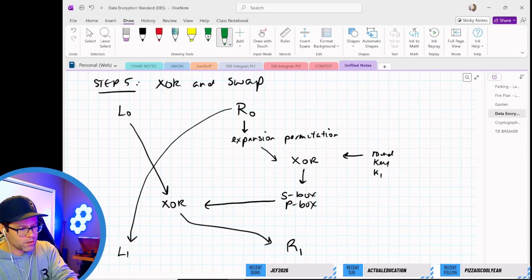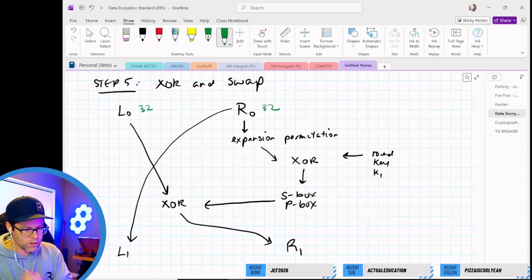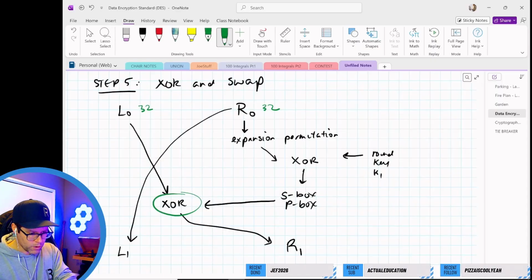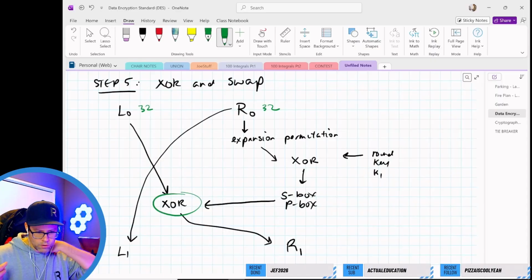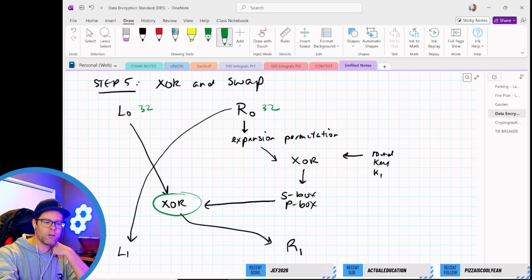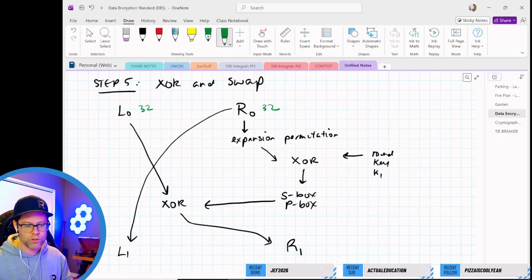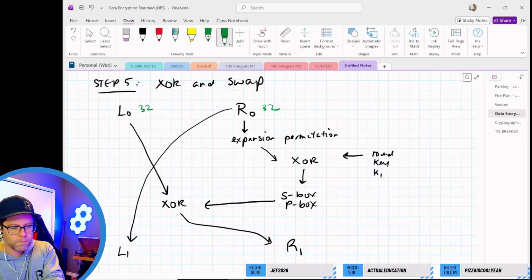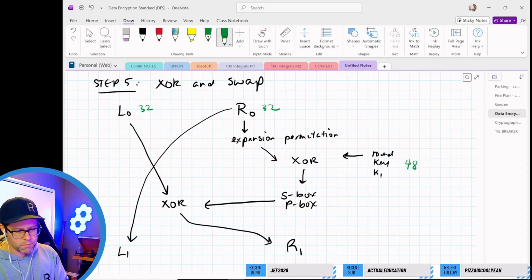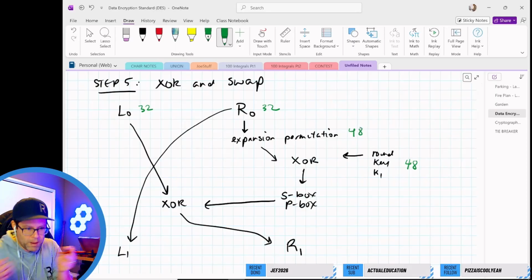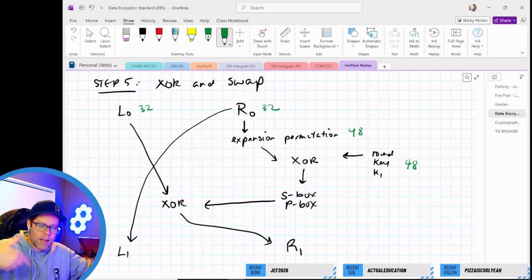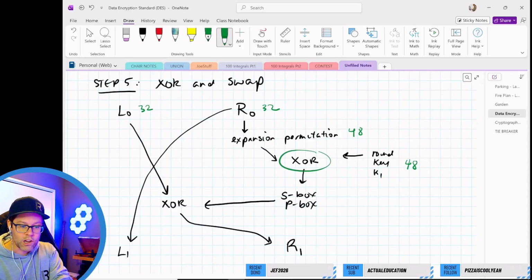So remember, I'm just going to go back in green and note down the bit sizes that we have. Our original R0 and L0 are 32 bits. So for example, when I come down to this XOR process down here, I need to ensure that whatever gets inputted into this process is 32 bits. That's why the S box and P boxes have to reduce the size of what we're working with. Our round key is 48 bits. So when I go through the expansion permutation process, I need to expand out the number of bits that I have so that I can do this exclusive OR here.